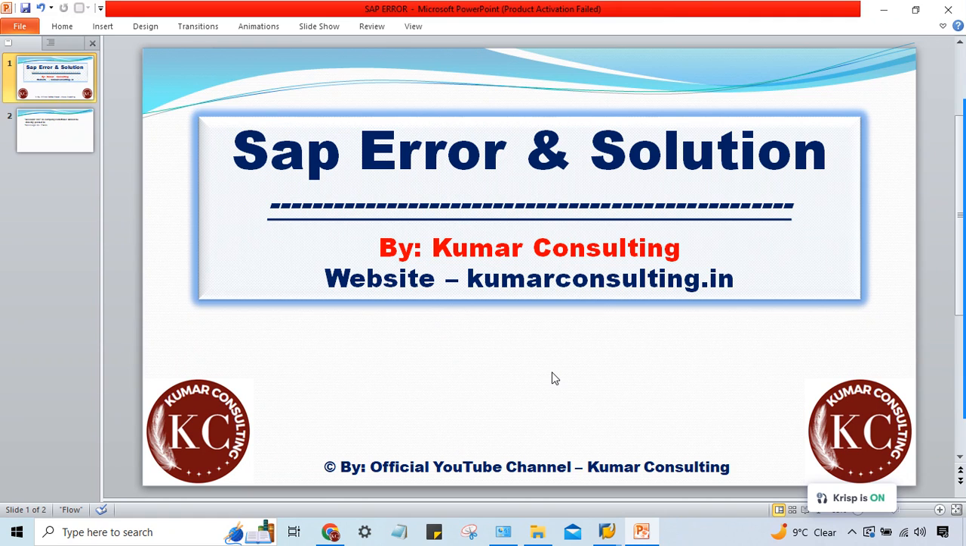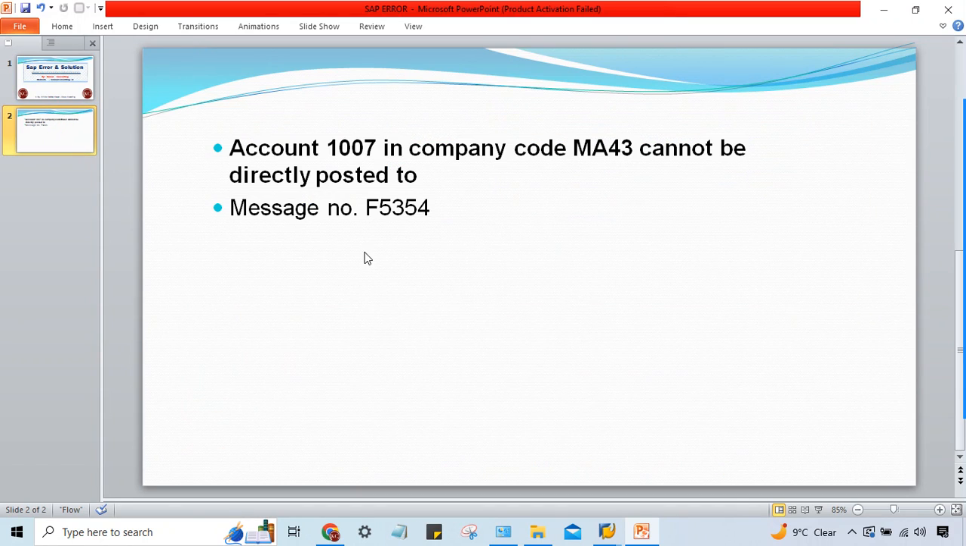Hello guys, welcome back. So now here in this session we'll talk about another error and the solution of that error. One of my students has shared this error where this is a company code and this is a GL account. This company code is created by him only, and this is a GL account in company code. This one cannot be directly posted to. And this is the message number.